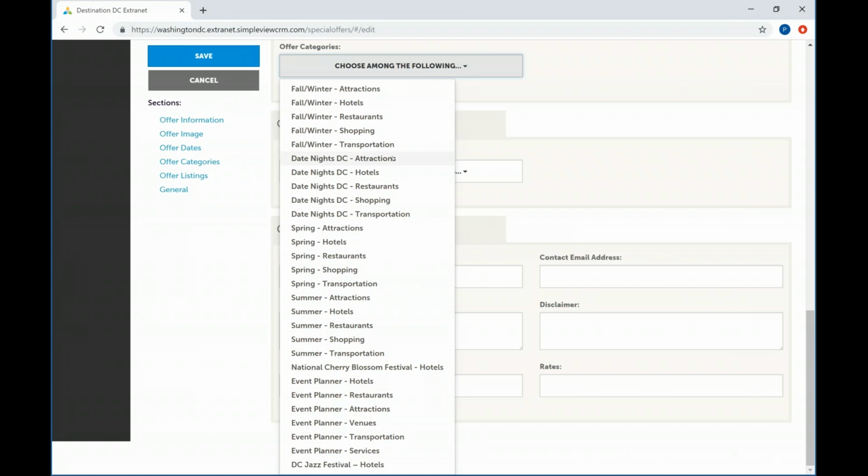As you see here, there's Date Night DC. Every now and then you'll see that there are specific marketing campaigns that will be asking for deals that are revolving around that marketing campaign. So that's a great opportunity to create a package or to create a value or upload something that will be heavily advertised, essentially.